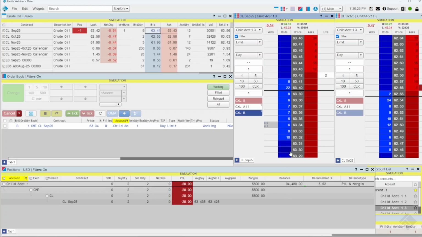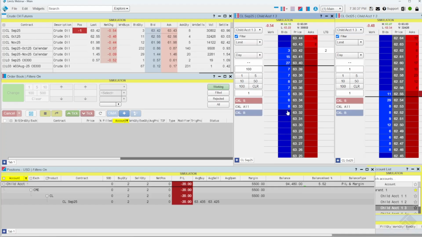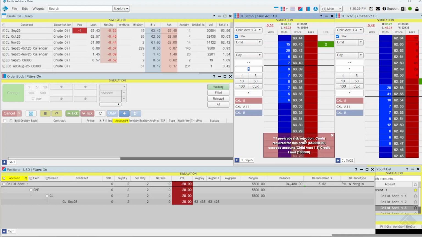So anytime there is any P&L that changes, that's going to then impact the balance and then how many additional orders I can place. From here, if I just place, let's say I want to just place a 100-lot order, we will see the reject: credit required for this order, $550,020, exceeds the child account 1-3 credit limit of 100,000. Even in that reject, margin is just 550,000, but it does include that difference in P&L that I have there as well.